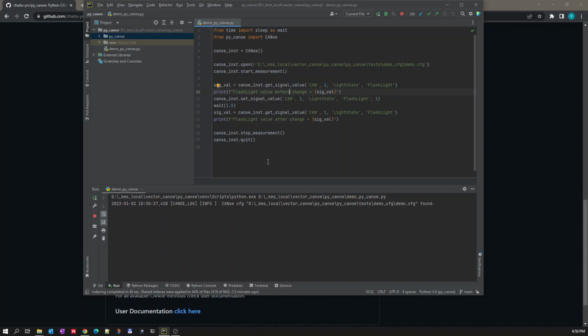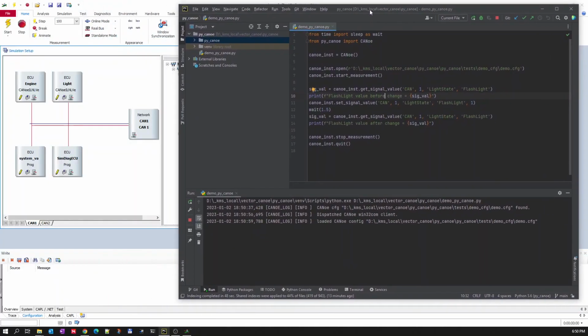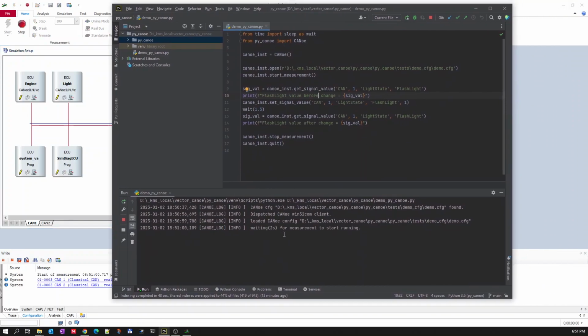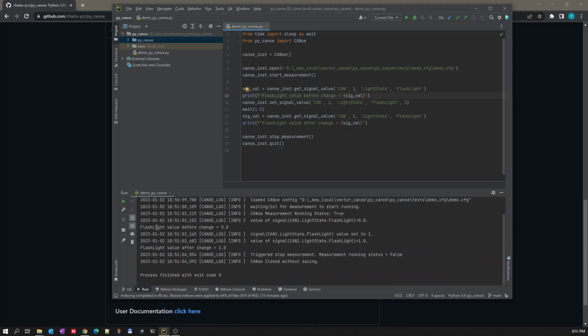Let's wait for the CANoe configuration to open. You can see it is opening here already, and the measurement is started. You can see here, the flashlight value before changing is 0 and after change it is 1. It means the value is set to 1.